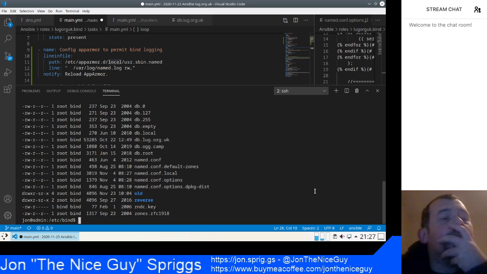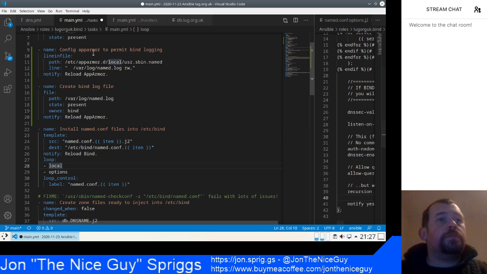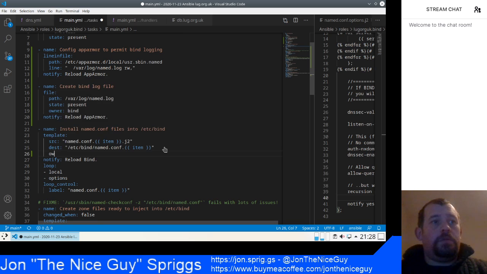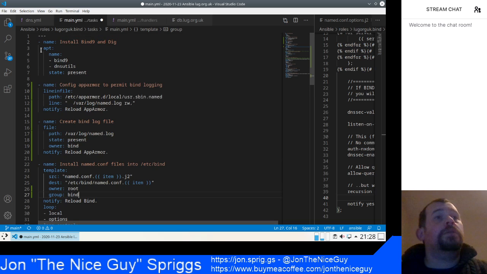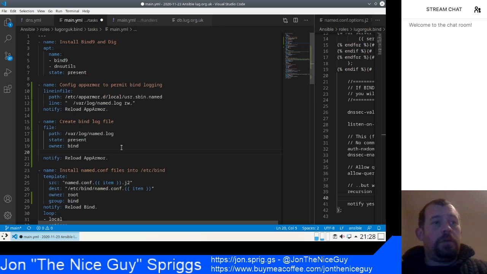So all of those files are owned by root, group bind. This is something we need to do here, which I'd completely forgotten about before. So owner root group bind, but that doesn't work until we've got bind installed. Have we got bind installed? Yes, yes we do. Okay. All right, so owner bind.